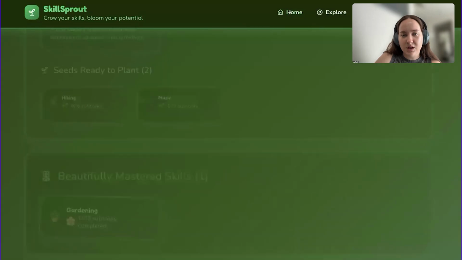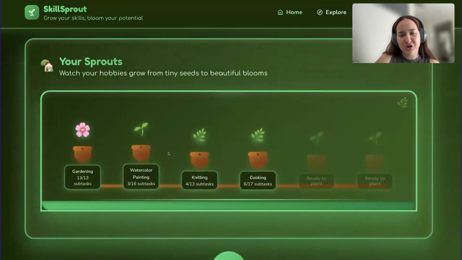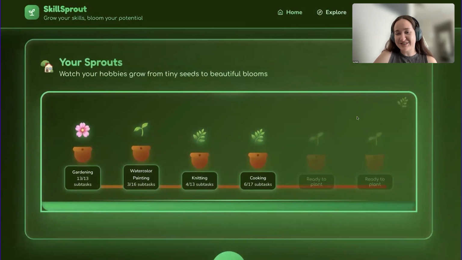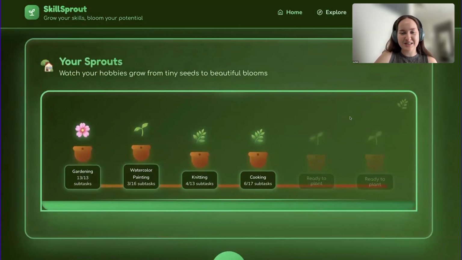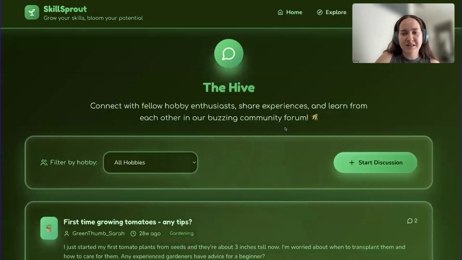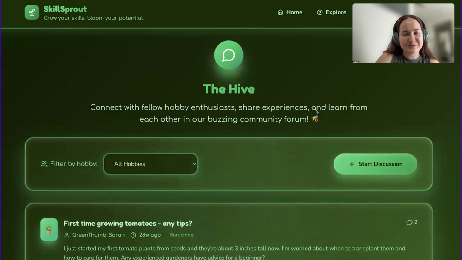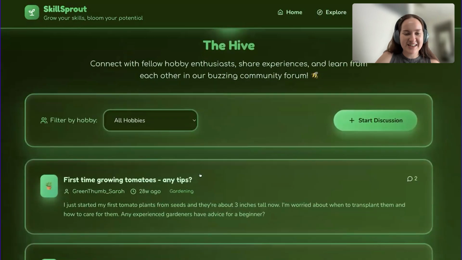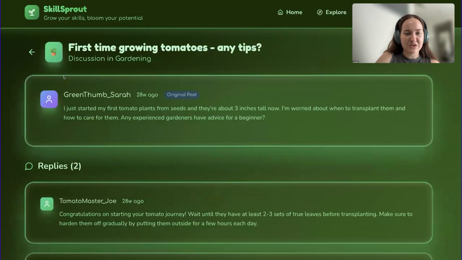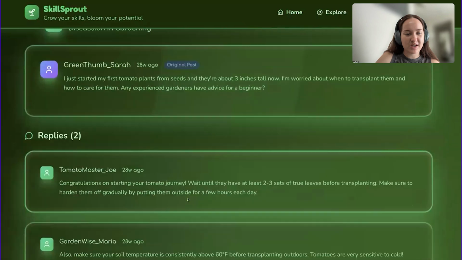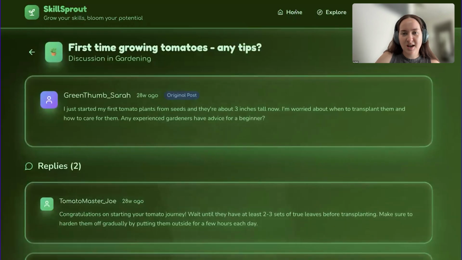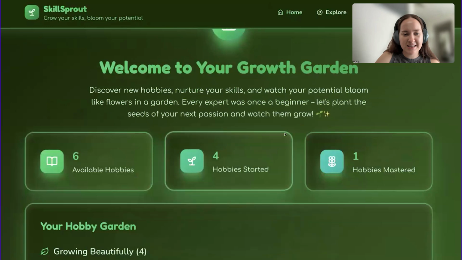When we go back to the home page, it shows each of these hobbies as different stages of growth. I found that using emojis works quite well to show the progression of each of these hobbies. I also built in a little hive feature that's supposed to allow users to encourage each other to keep growing on their hobbies, kind of similar to pollinators and bees. So it's a forum style post and reply configuration. And that is Skill Sprout.